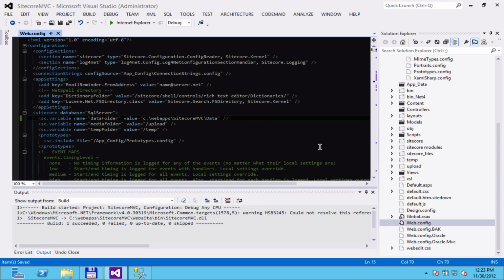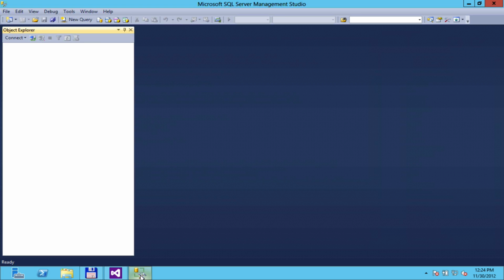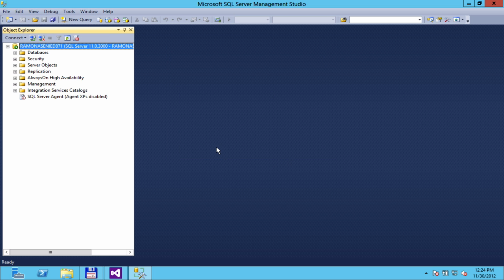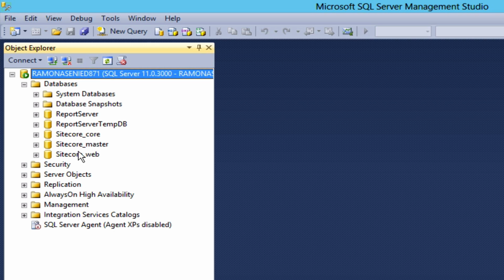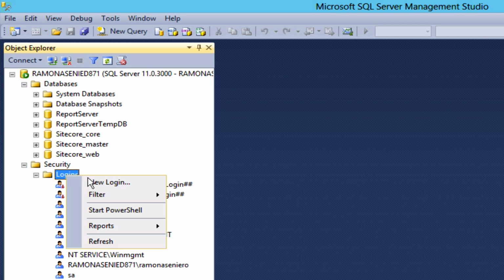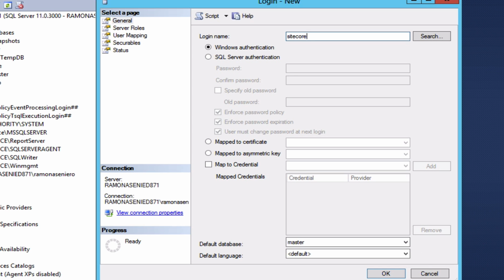The next part is to set up the connection string. But I think before we can do that, let's set up a Sitecore database user. So let's proceed with that, and I'm gonna open up my SQL Management Studio here. I'm gonna connect to my database where my Sitecore databases are, and then I'm gonna create a new login called Sitecore. I'm gonna say SQL authentication. I'm gonna supply a password.